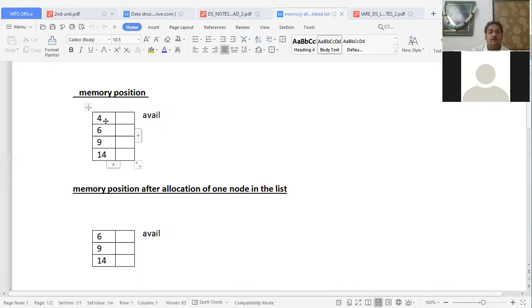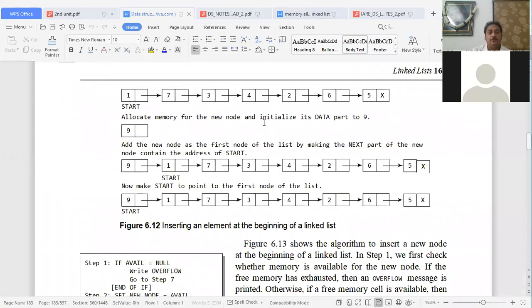These are the nodes which we are going to use and add to the existing linked list. So we are getting available nodes from the memory. The same thing is explained here. First allocate memory for the new node and initialize its data part to 9. That means this is the new node, we get it from the memory or available list and 9 was added as the data part. Is it clear? Step number 1. Yes, sir.